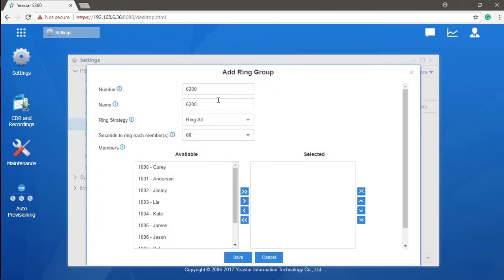Firstly, name this ring group with only letters and numbers, of course. Let's create this ring group for the sales team.